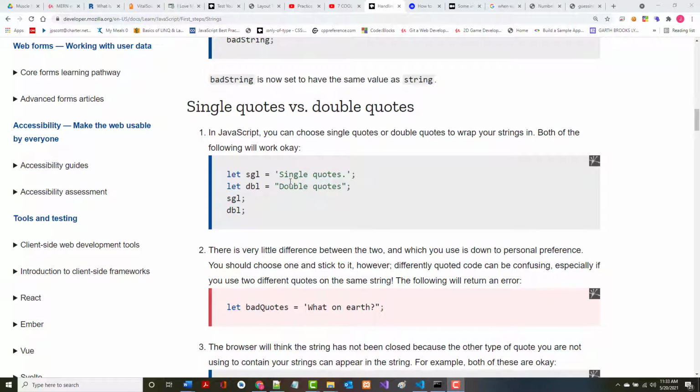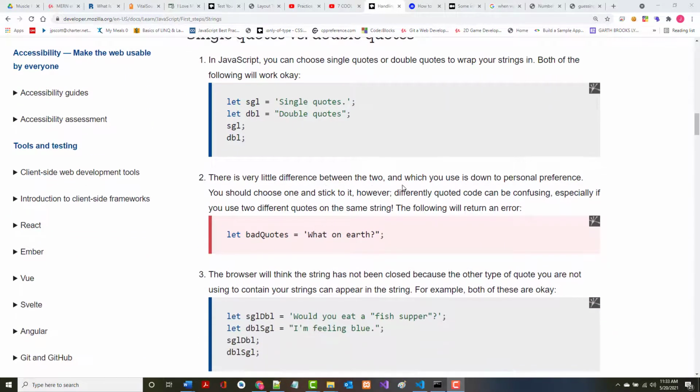We've already talked about single quotes versus double quotes. There's very little difference between the two, and which you use is a matter of personal preference. But again, you should start to develop your own style now. It says you should choose one and stick to it. So there's where you start it with a single and you end it with a double, and that's why you get the error. And they give you some more examples here.